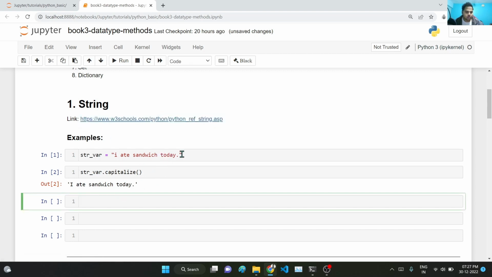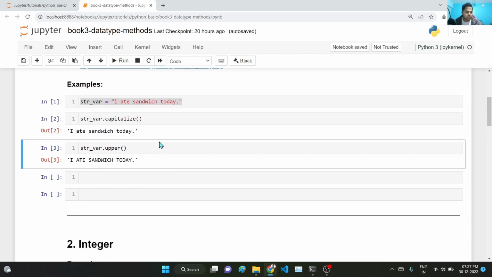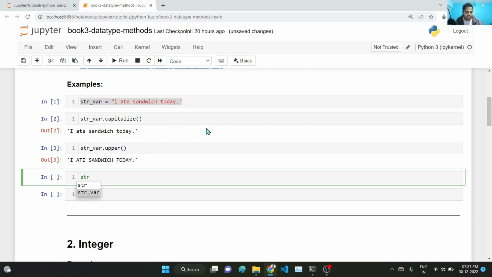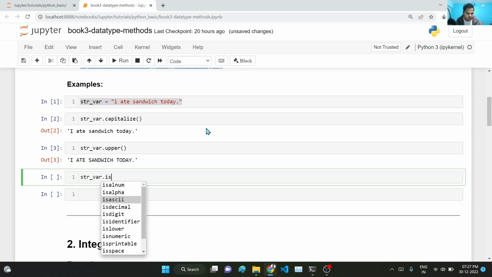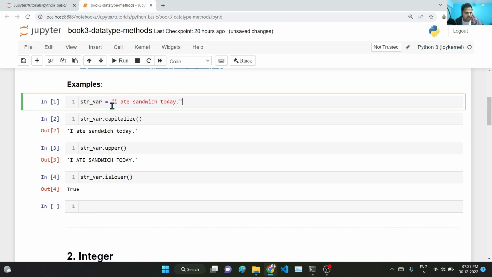If you want to make all the characters uppercase, there is a method for that as well. Upper will convert all the alphabets, all the contents of the string, to uppercase. And if you want to see if all the letters are lowercase, there is a method for that as well: str dot islower. islower will tell whether true or false. Since it is true, all the letters are in lowercase.